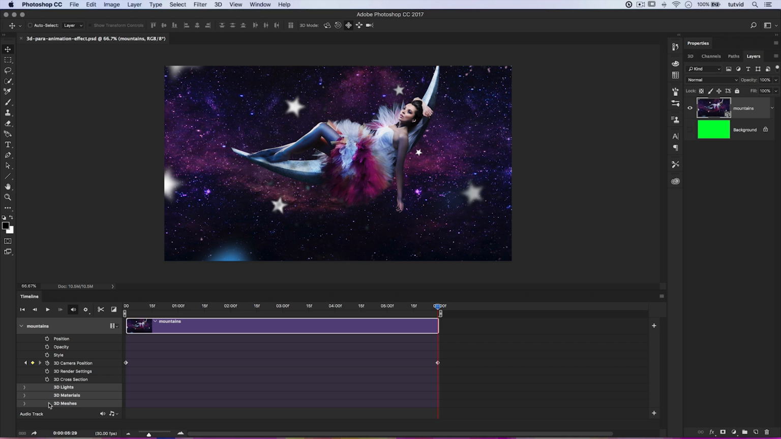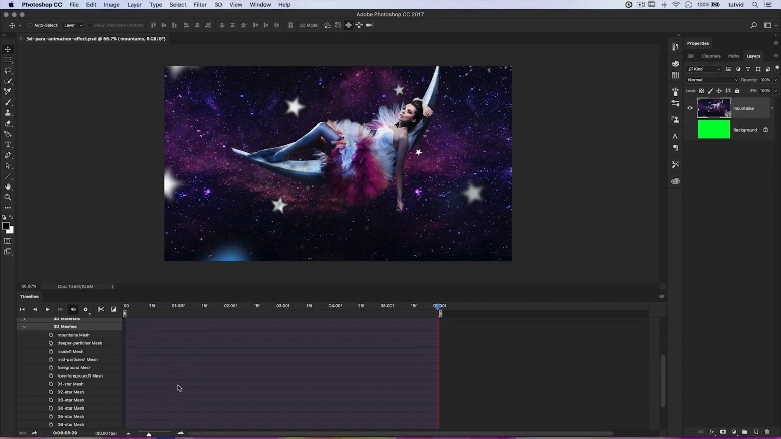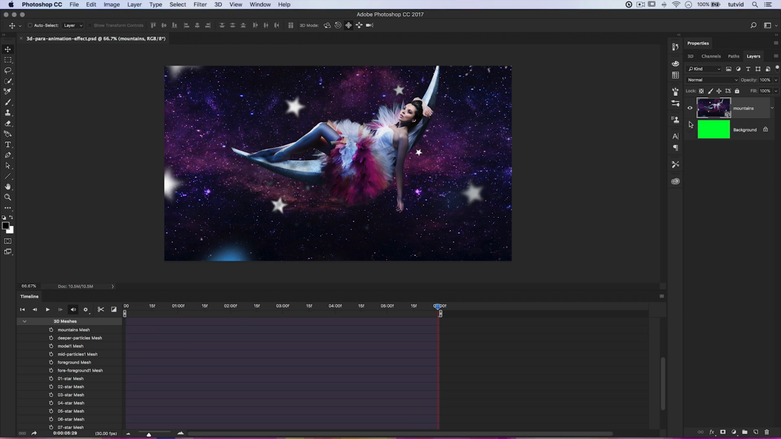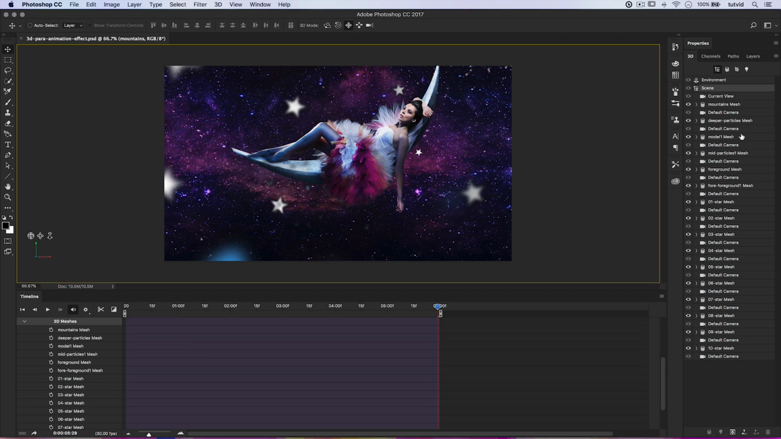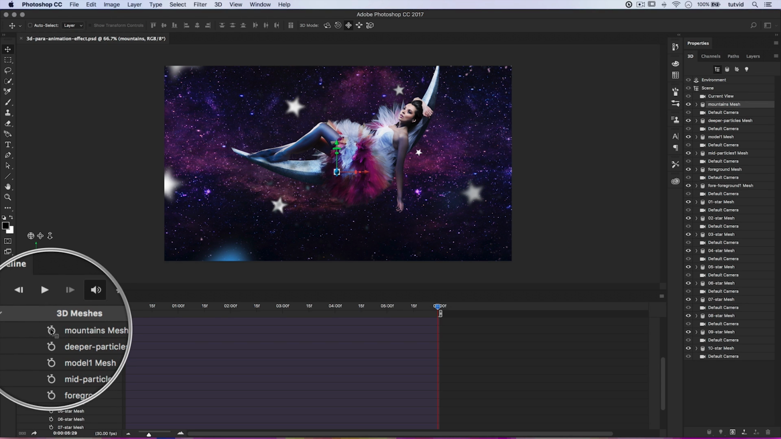All right. Remember those 3D meshes we talked about a little while ago? They're right down here. We hit that little arrow to pop them out. We have all of the meshes, which, by the way, are listed over here in our 3D panel, right? We've got mountains mesh, which is actually, incidentally, what we want to go ahead and animate first. So here's what we want to do. Select mountains mesh here, and then I'm going to hit this little stopwatch icon right there. I'm going to click that.